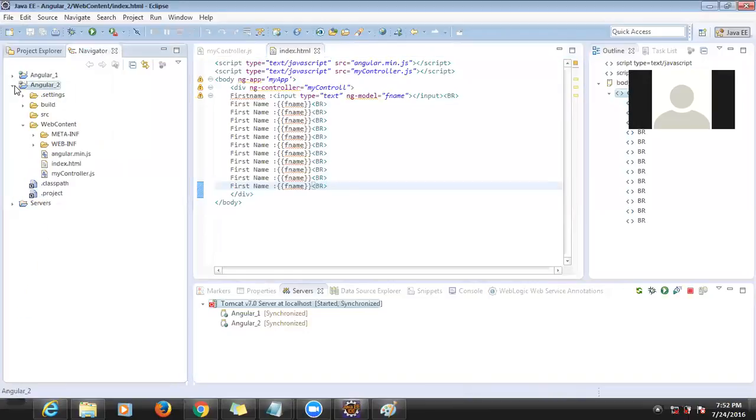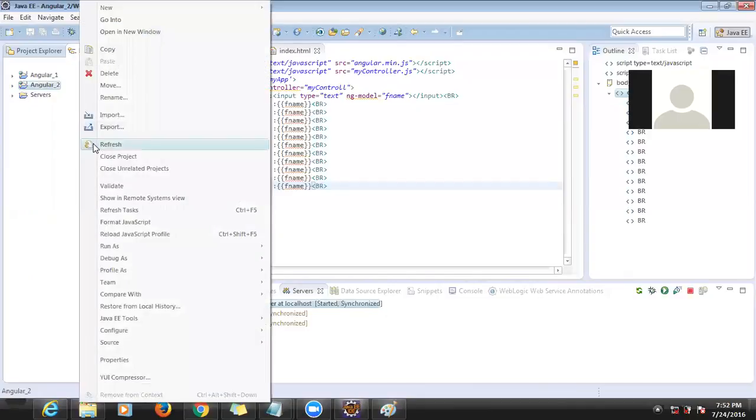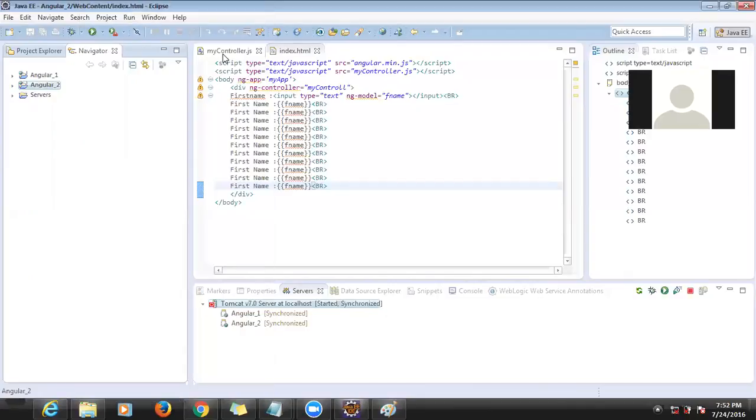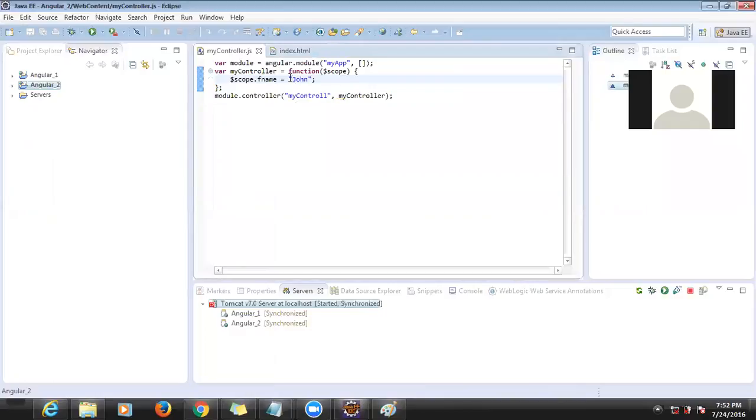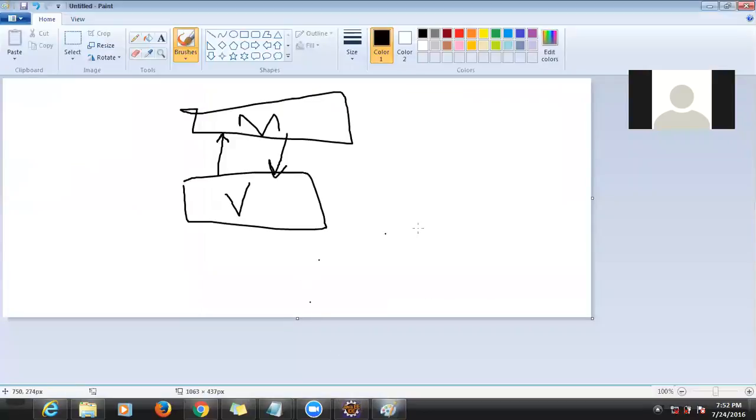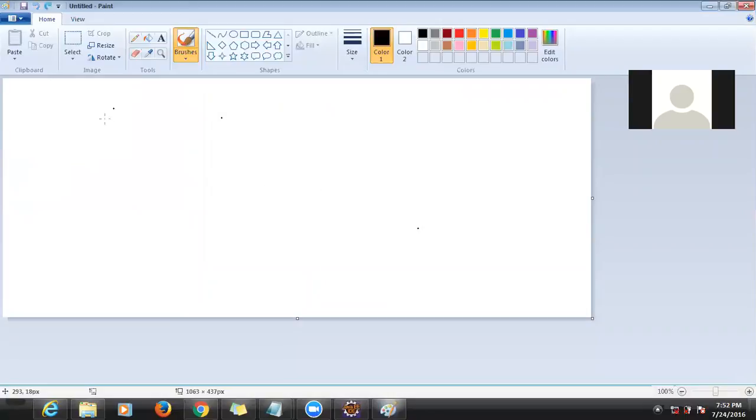But where will we normally use this in scenarios? Right now, what I am doing is hard coding the name here. In real time, this name will come from a server, or from different web services. So let me draw a picture for you. So far we are writing an application in Angular, and we have a controller inside our Angular application.